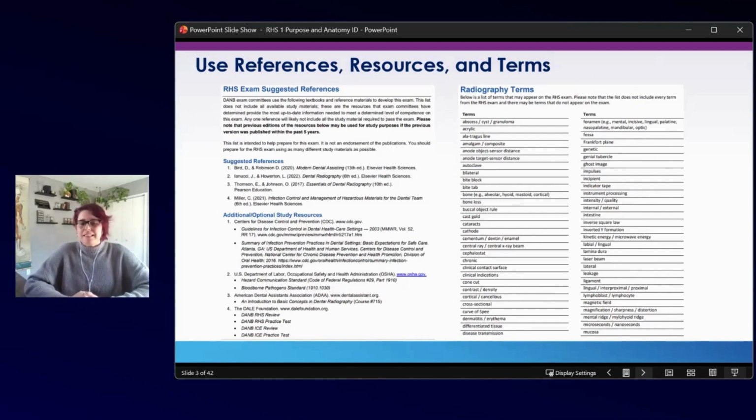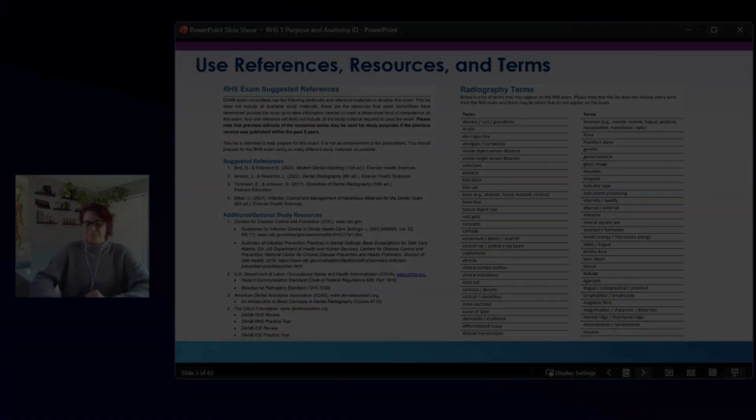That really is the key point I want to make. Some of the terms you may know the definition to, like cast gold, right? But we need to know how that cast gold relates back to radiography, because this is our RHS exam. So going through these terms and making sure you're familiar with them is also a great way to study.